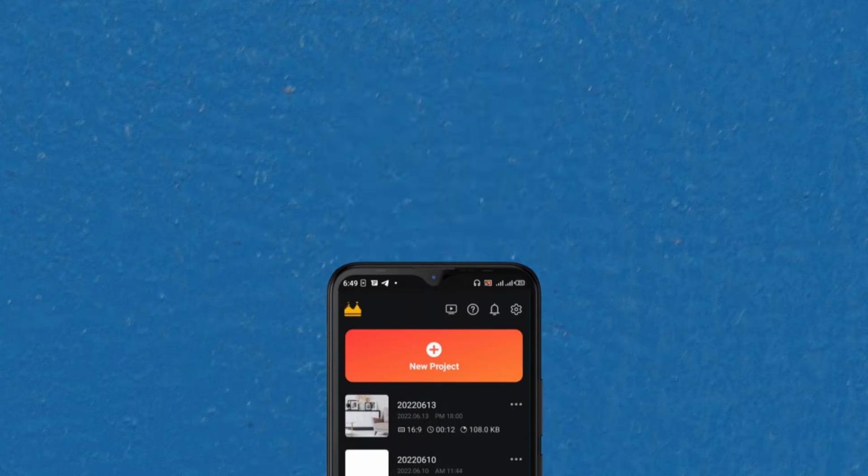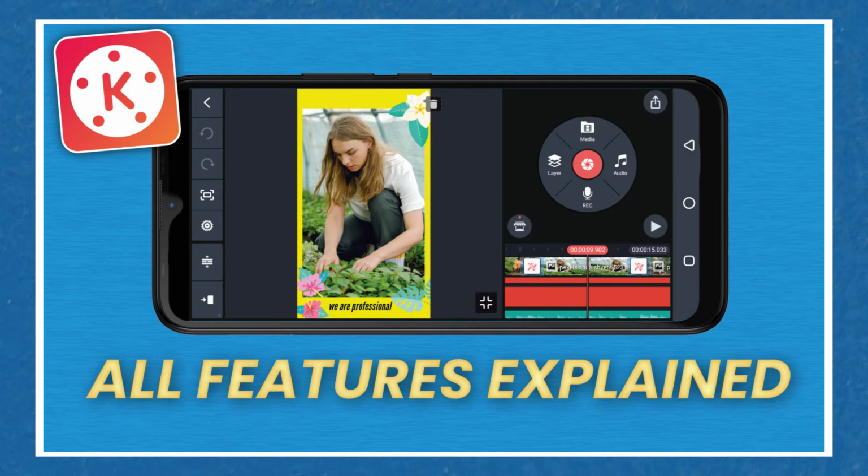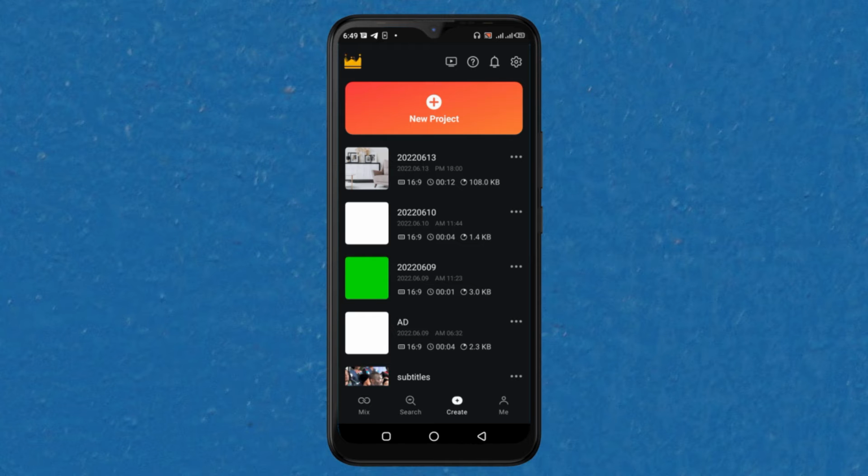Once you install Kinemaster, I'm going to bring you to this screen with the create screen. If you want a full tutorial on how Kinemaster works and all the features of the app, I've made a tutorial on that. It explains how you can use Kinemaster to edit videos on your phone.